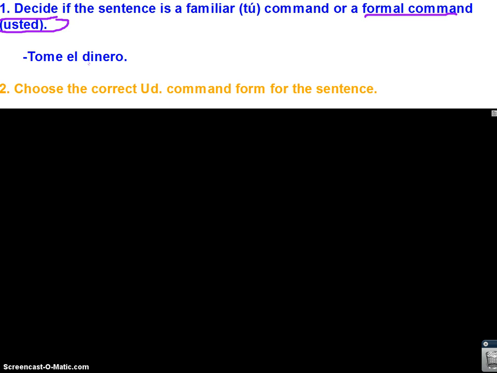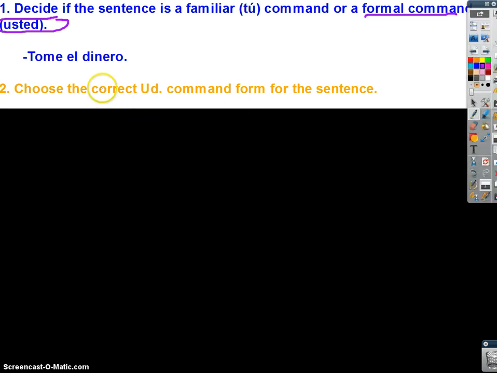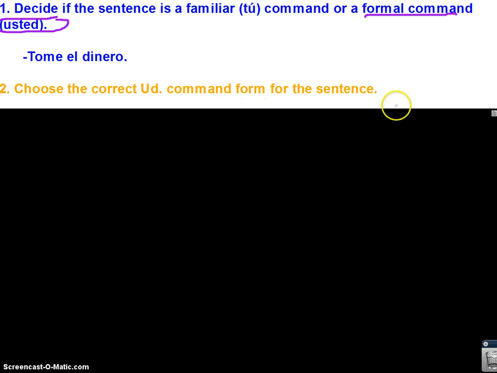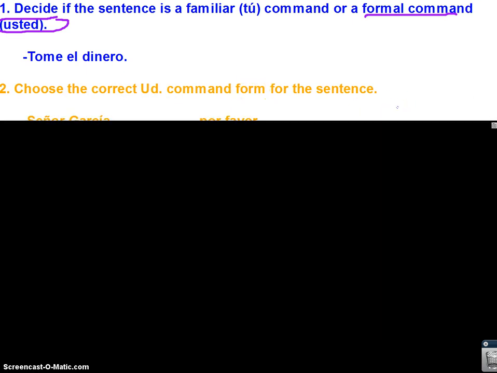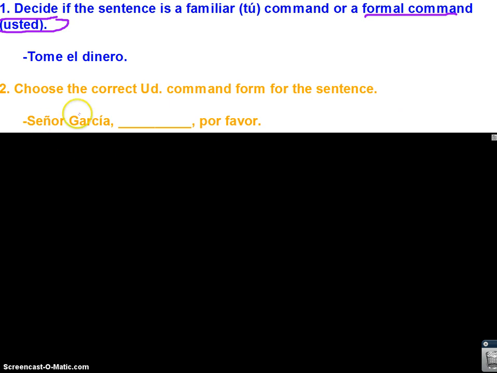Let's try another one. Choose the correct usted command form for the sentence. There we go. Learn how to read, profe. So, Señor García, remember we've talked about this before. When you have a comma after a name like this, you're probably addressing that person, so you want to be respectful to Mr. García. So how do you form an usted command? Yo, drop the o, opposite ending. And if it's usted, the opposite ending is going to end in a or e.